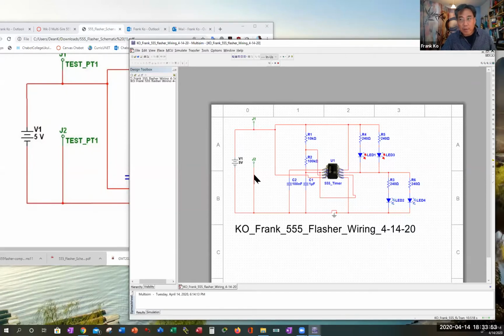They serve no particular function for the thing to operate and for you to demonstrate that these LEDs are flashing correctly. Good question. Okay, thank you. You're very welcome. Any other questions regarding the MultiSIM?